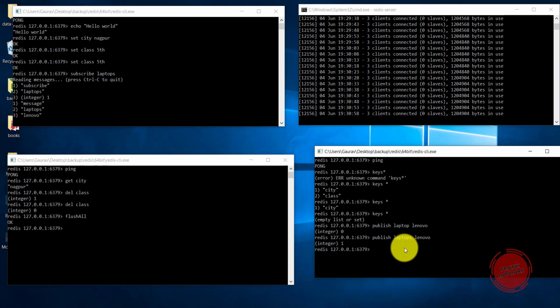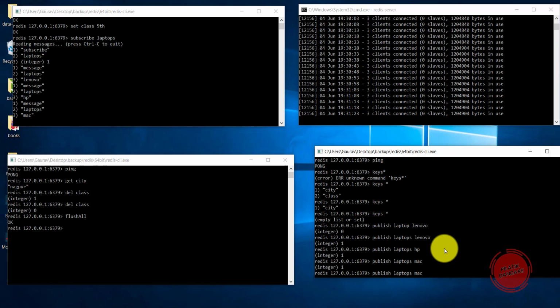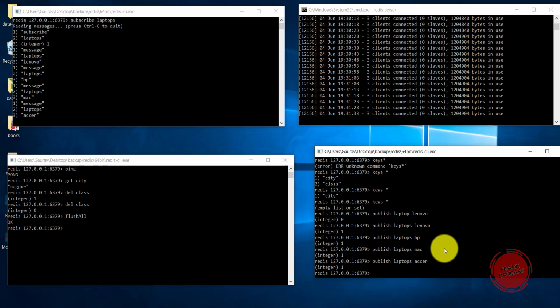Look at this. We publish Lenovo from here, and this is a subscriber which automatically receives our laptop. I am publishing another one, like another laptop, HP. I can do that whole day. Mac, maybe Acer, maybe a typo is there. So this is how your publisher subscriber pattern works.